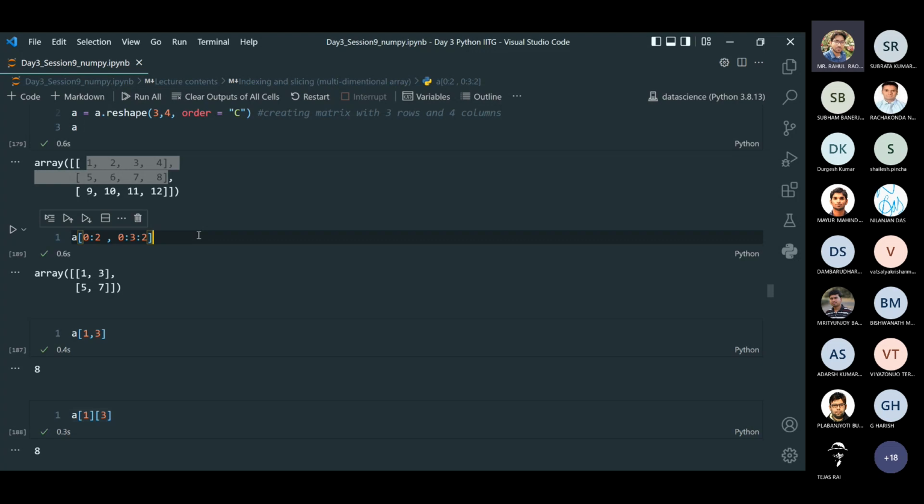Good. So accessing the elements of 1D and 2D arrays, slicing and striding is clear. Even if somebody is not clear with this, he or she can tell. Now we can still spend 1 or 2 minutes on this.